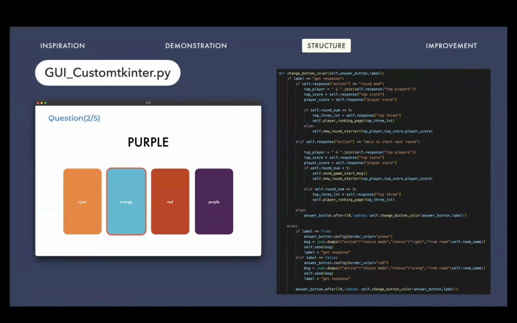We used the same logic to write the game playing page. During the game, if the player presses the correct button, then the border will turn green, and if he presses the wrong button, the border will turn red. This is done by executing the change button color function as is shown here. When the button is clicked, then this function will be called. This is divided into 2 parts. In the first part, the label is either true or false. It tells the server that the choice is made. Then it enters the second part to get response.